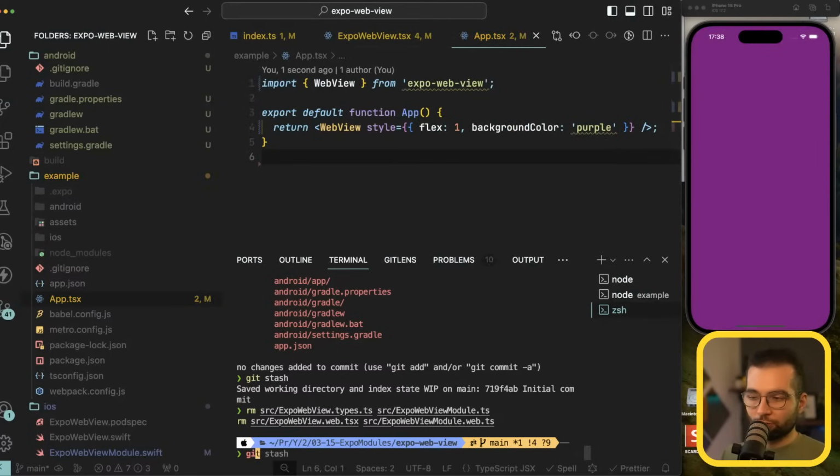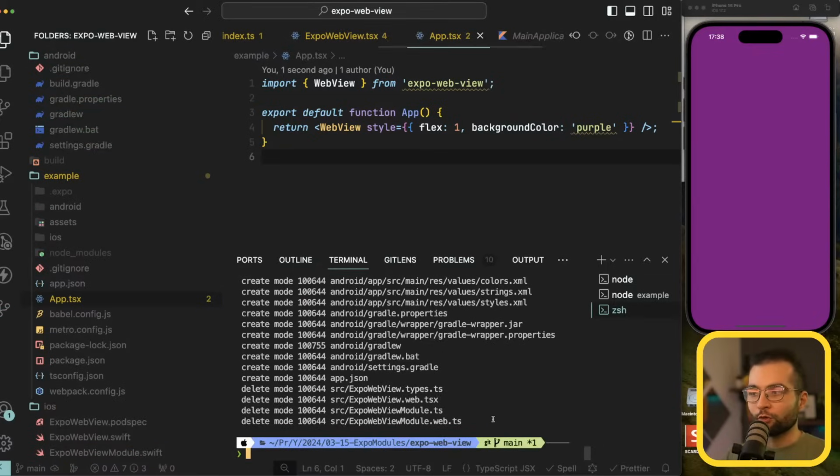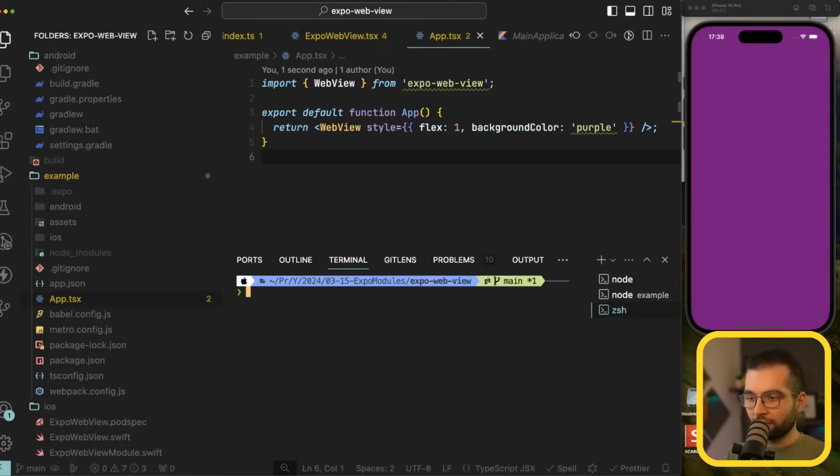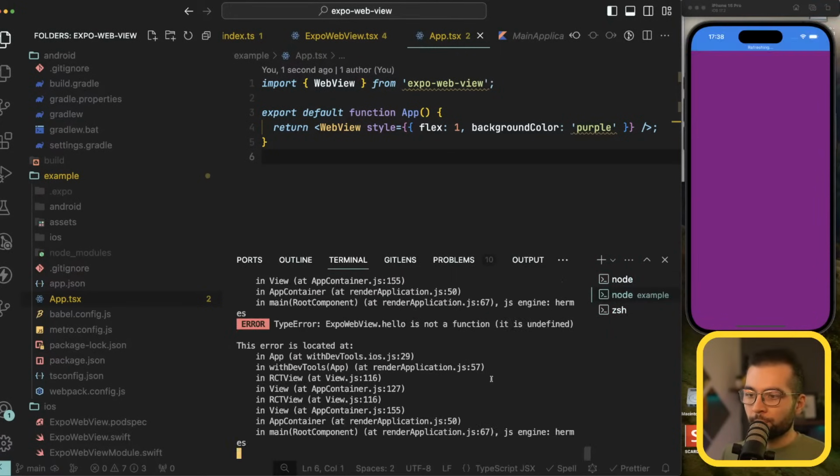So now, just to be on the safe side, I'm gonna do git add, git commit. Basic changes, just to, if I mess something up, to be able to revert back to this one. And now, yes, we can run again npm run build.